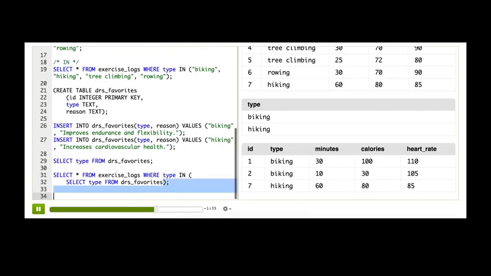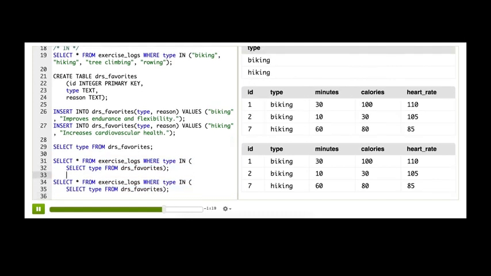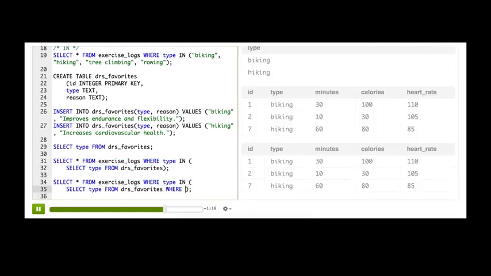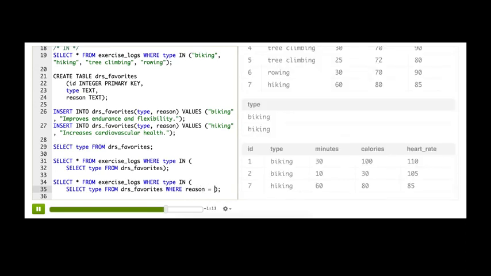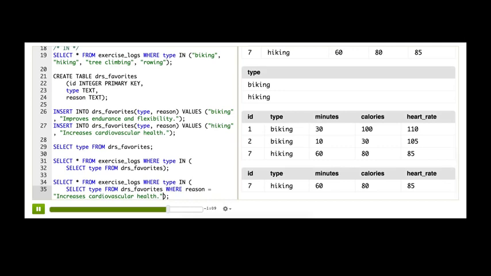And this is a pretty simple subquery, but it could actually get really complex. It could be as complex as any of the queries that we've learned so far. Let me show you an example. What if we only want to select the favorites that the doctor recommended for cardiovascular reasons? So we could say where reason equals, and then we could paste this whole long reason in here, and we see hiking.